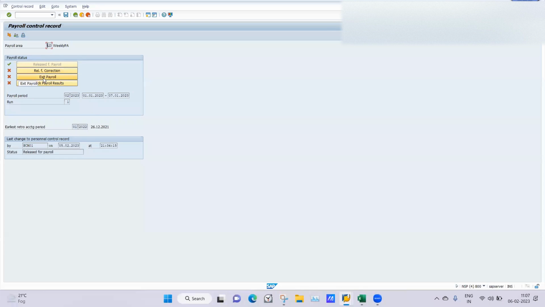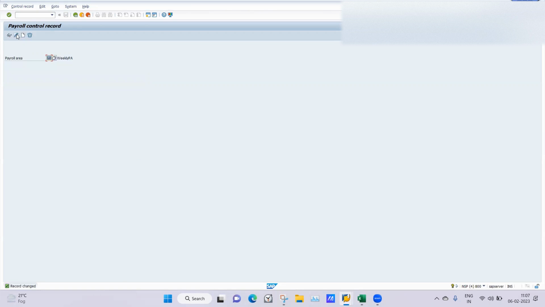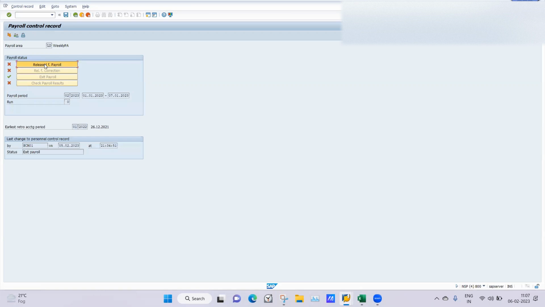Okay, so if I select on exit payroll, now you can see 2023, and if I again go and select release for payroll, the payroll period will change. The payroll period has been changed to 3 2023. So it means we will not be able to run the previous payroll period now.